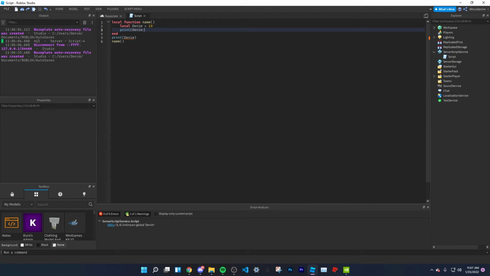Now the workaround for this is using return. Return will literally return a result, and depending on what result you tell it to return, it'll return that. It's really important because sometimes you need to return a value to the rest of the script. So if we do return denim, I'm telling it to return the value of denim to the rest of the script. We're stating that we want it to return the result of denim. The result of denim is 19.